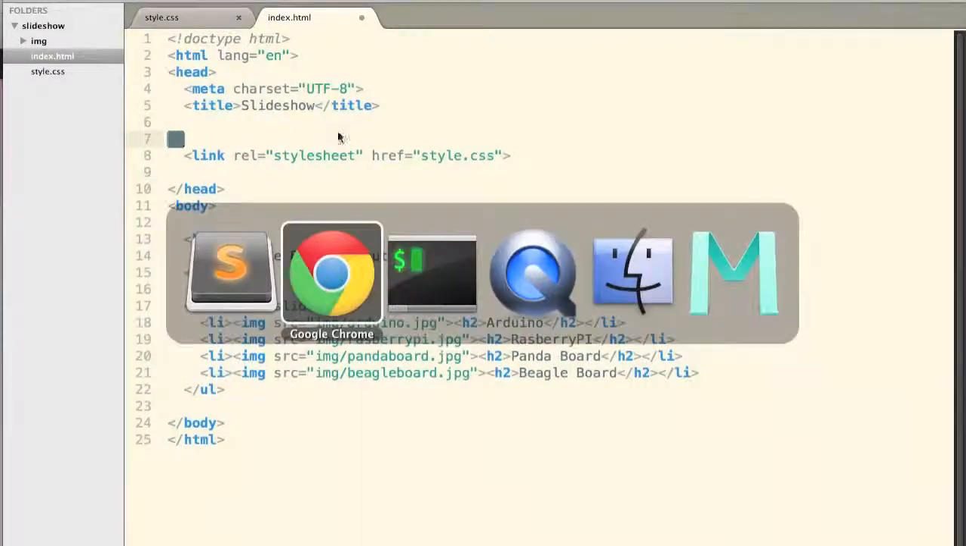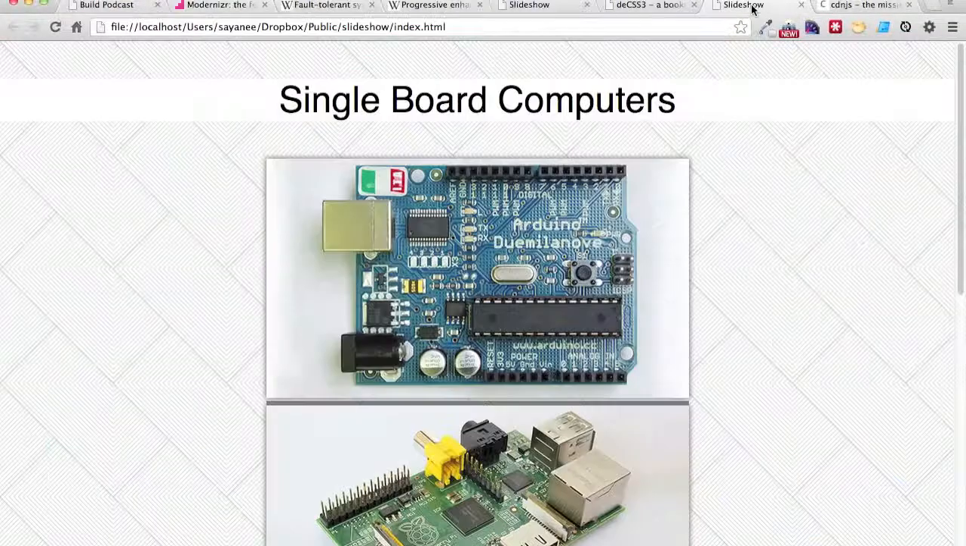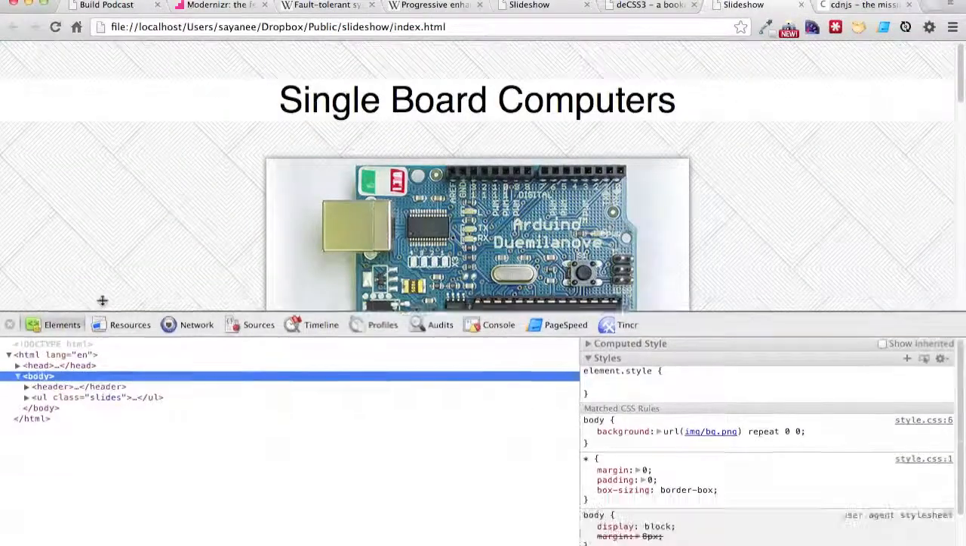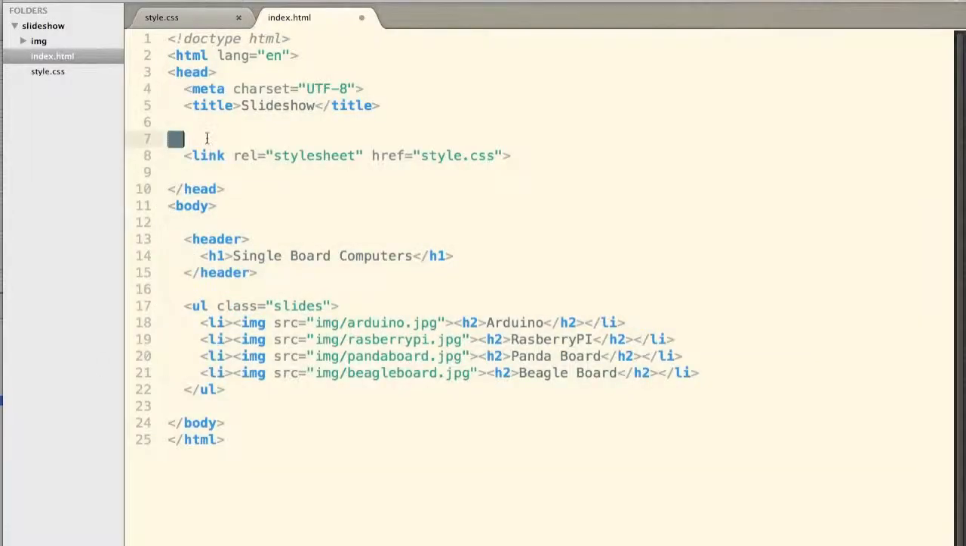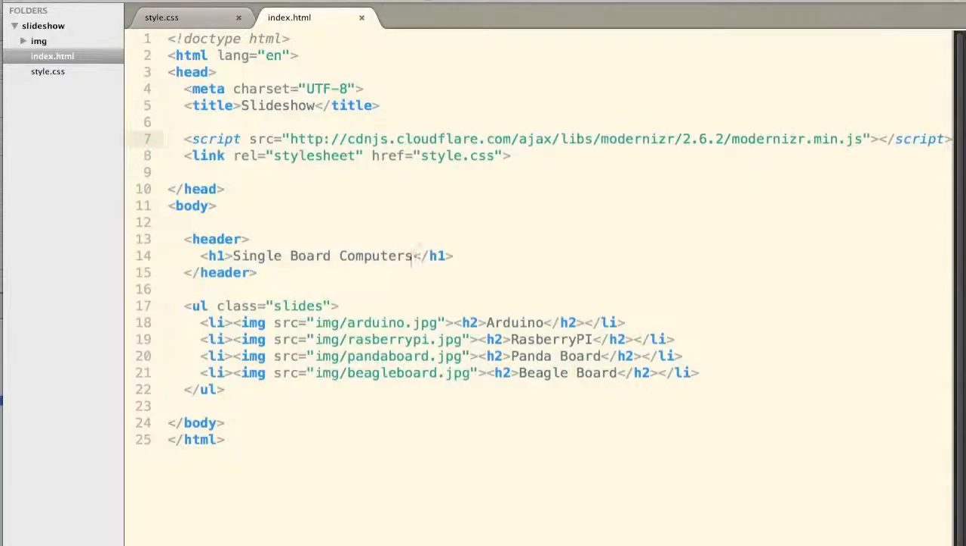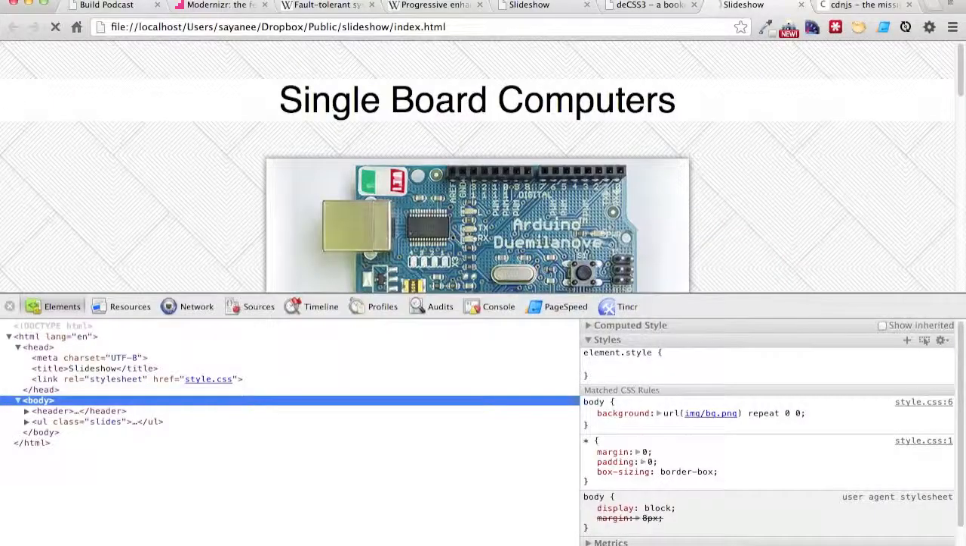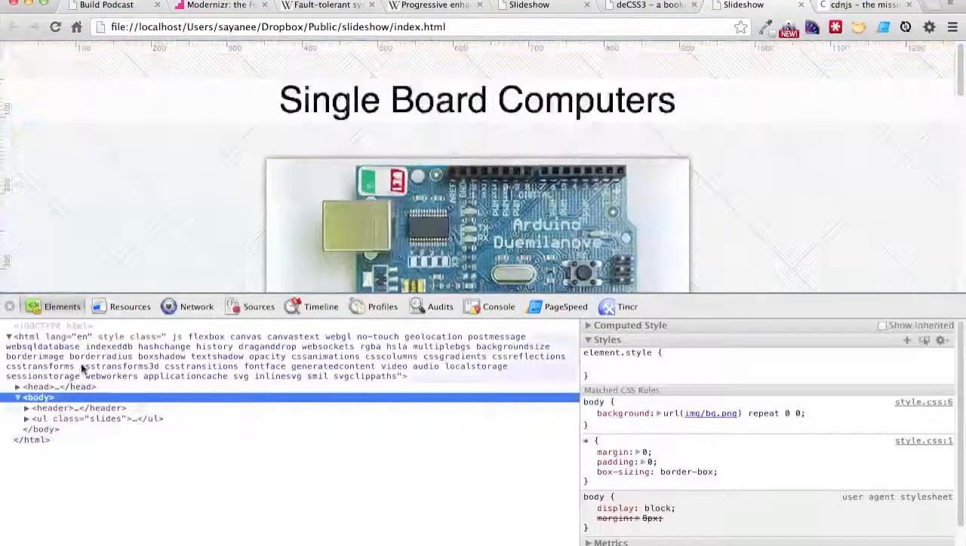So firstly, before I do that, let us just inspect element. I'll just come back to my elements here and look inside the head. It is exactly the same as what I have in my file. So over here I will now paste in the cdn.js link to Modernizr, and I'll save it. And when I come back to the browser here, notice what happens.